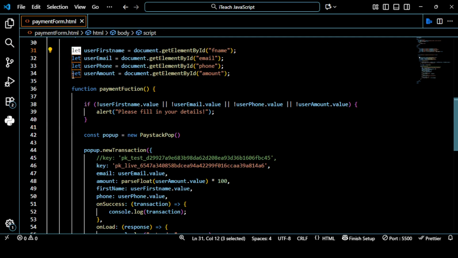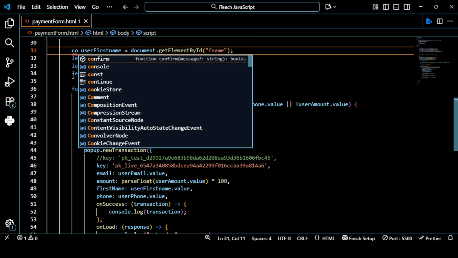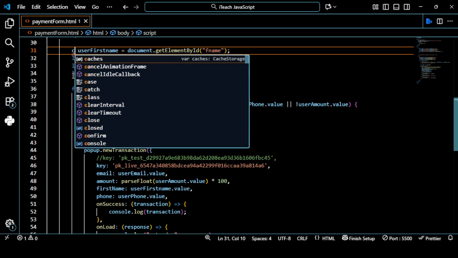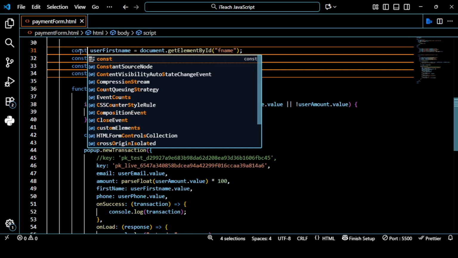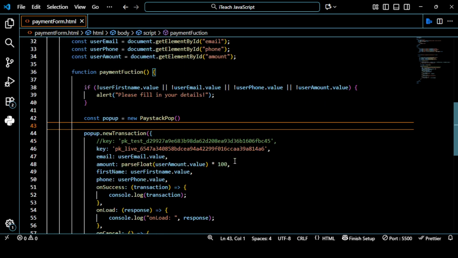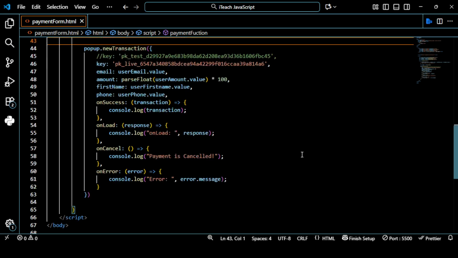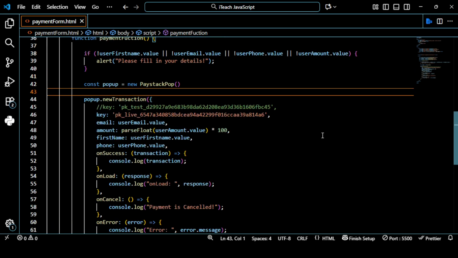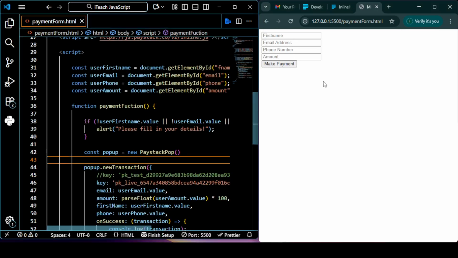We can also change all these variables to constant. Sorry. Let's select them together. So constant. Okay. So take a good look at it once more. So you can see it. All right. So let's see.